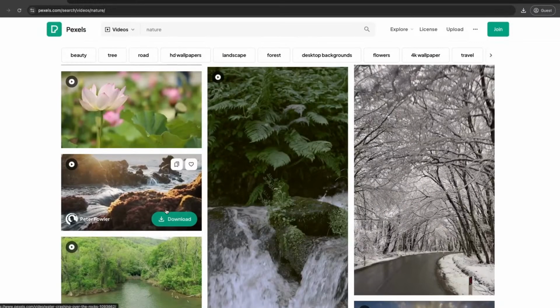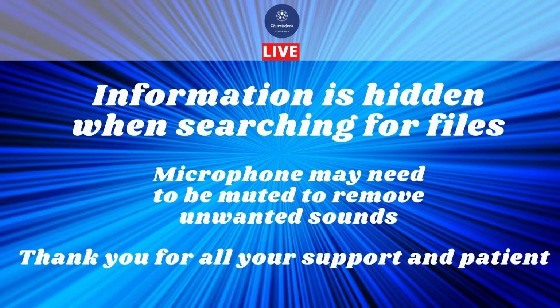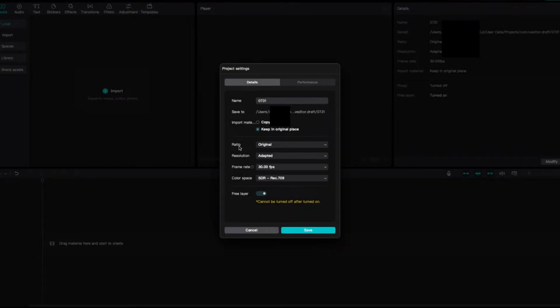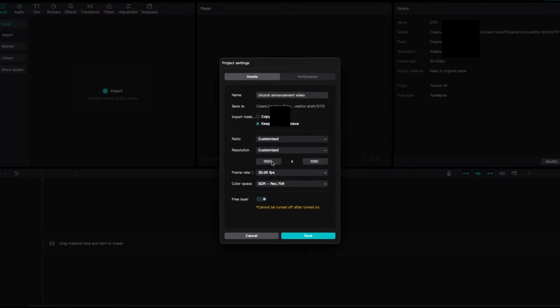Alright, they're all downloaded. So let's go back to CapCut and add it to the timeline. So here we are. Let's set the aspect ratio first. You want 16:9, resolution adapted, let's customize it, and make sure it's 1080 so it's clear, 30 frames per second, that's fine. Let's press save.